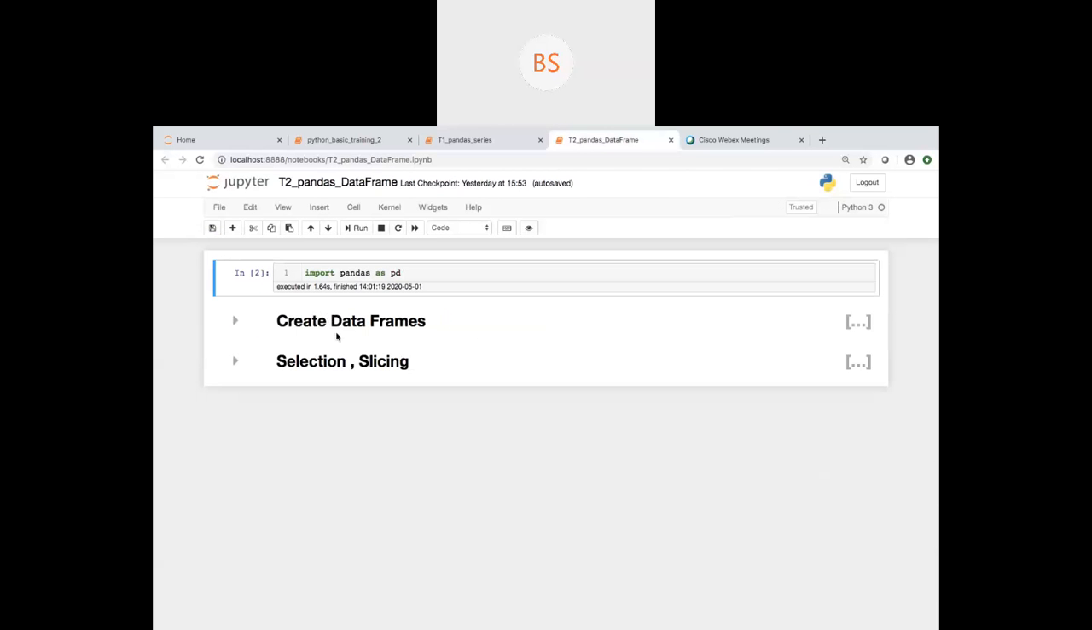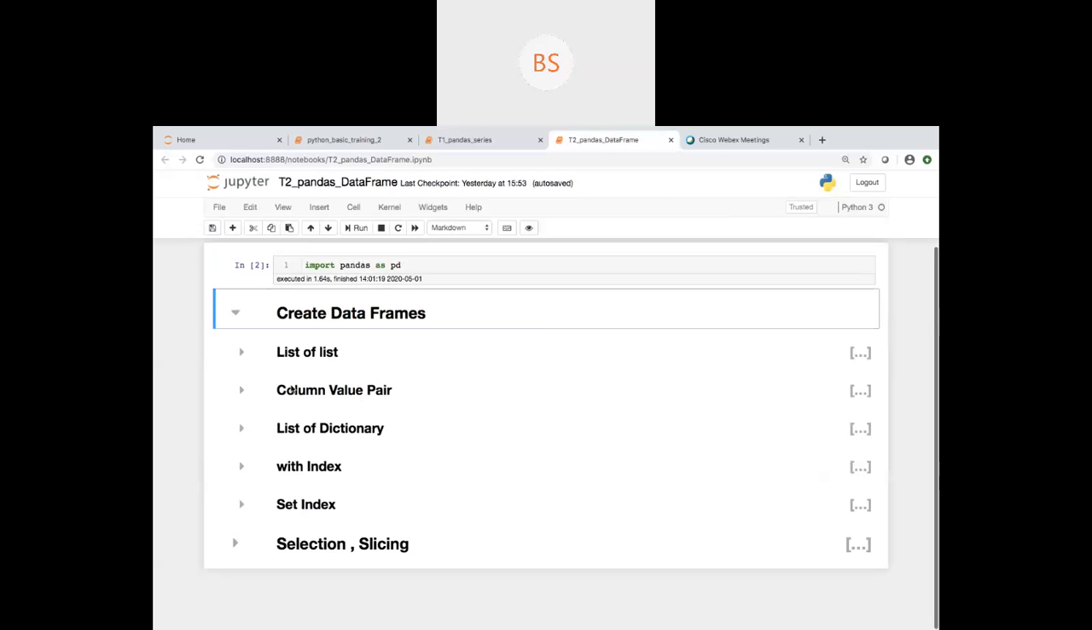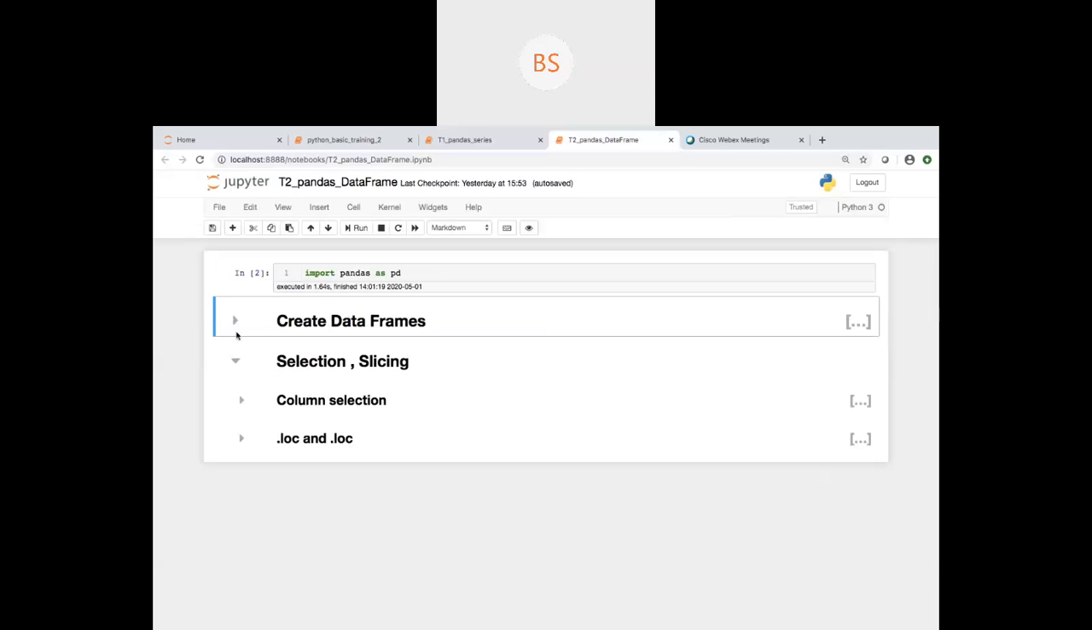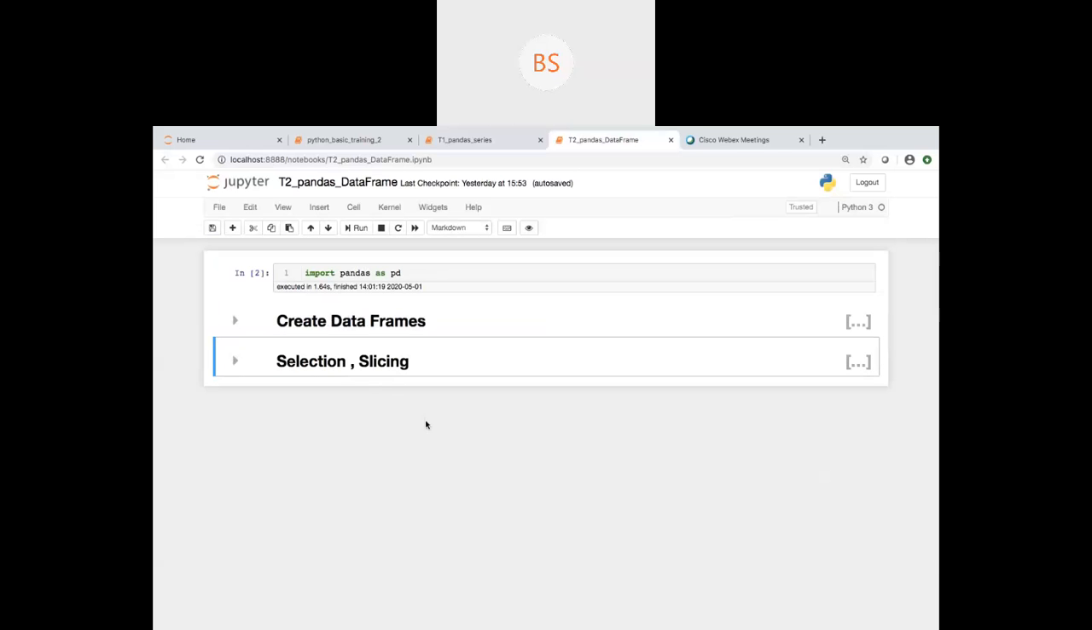Next time we'll be covering the pandas data frame. Here the typical data science things will start. So data wrangling. So that's about it from my side. So any question?